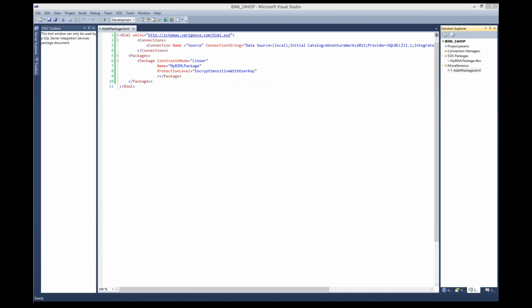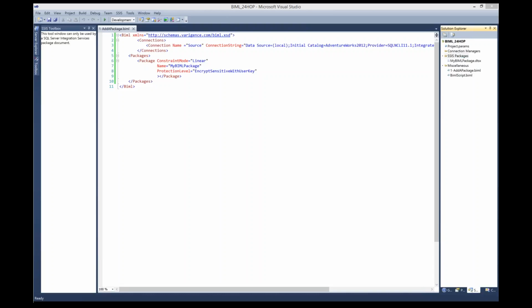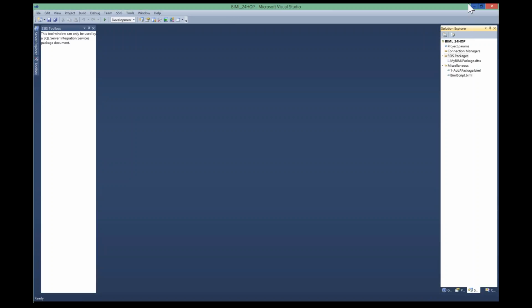So let's go back over to our actual solution, and let's start creating some stuff. We're going to create another BIML package here. I'm going to right click and add a new BIML file. And this time in my new BIML file, I'm going to expand this a little bit. I apologize. I'm going to right click here, select rename, and we'll say that we want to add some variables.